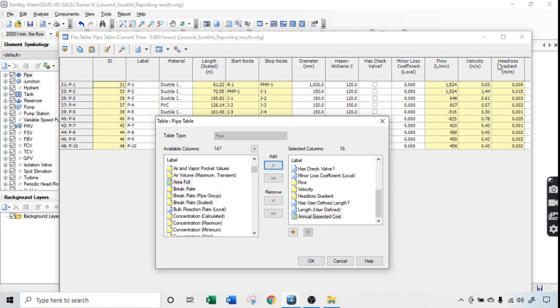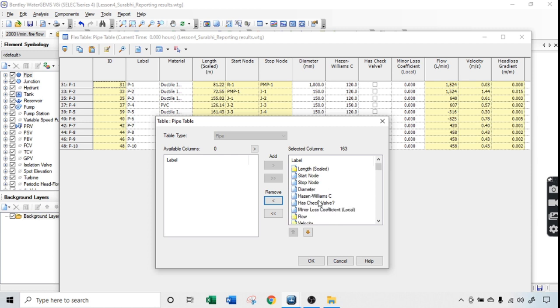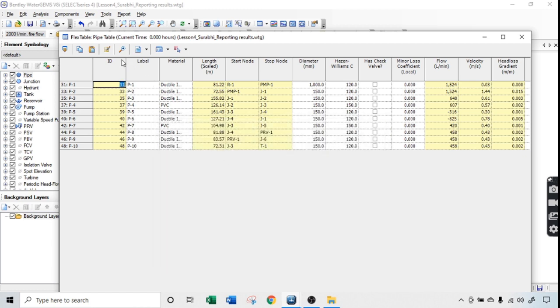So what will happen? Another column will get added in the flex table of annual expected cost. So this is also yellow because its cost will be automatically calculated from WaterGEMS. If I want to remove it, then I will click on remove and this sign. So it will get removed. Okay. If I want to add all of these properties together, I will click on this double arrow here, add and double arrow. So all the 148 properties will be added in the flex table, which is not required actually. So this is how we can use the edit command of the table.